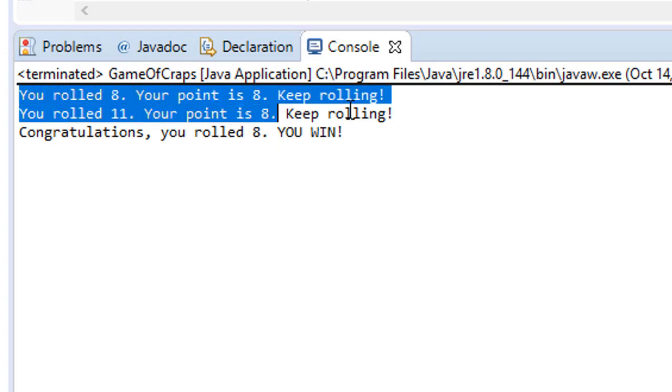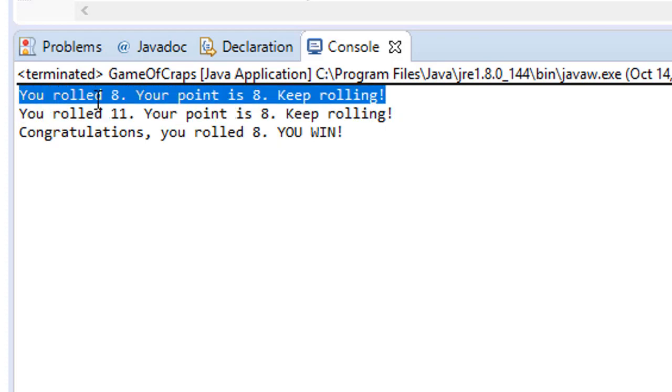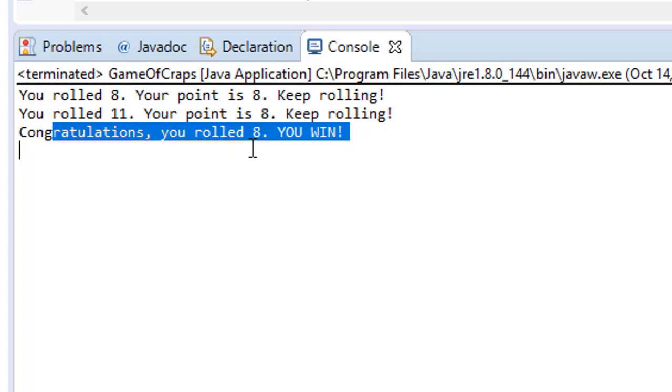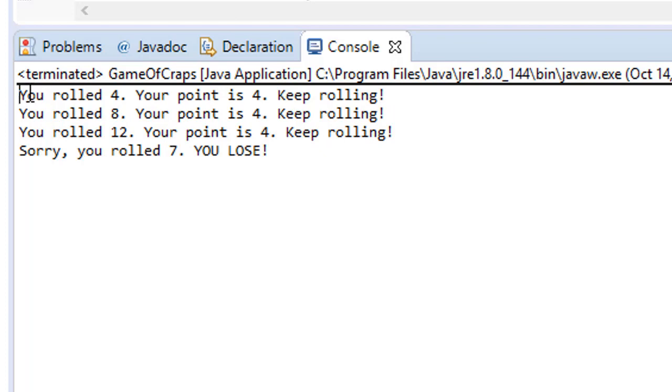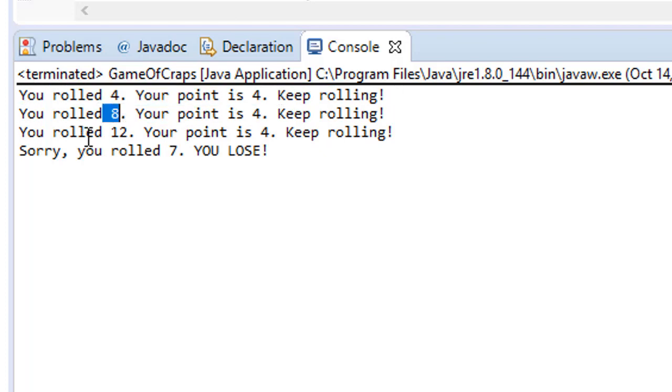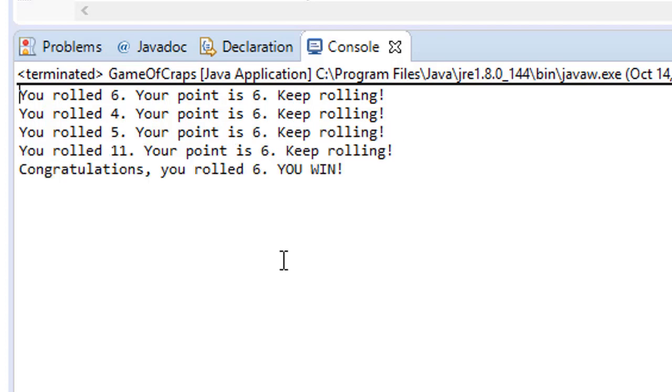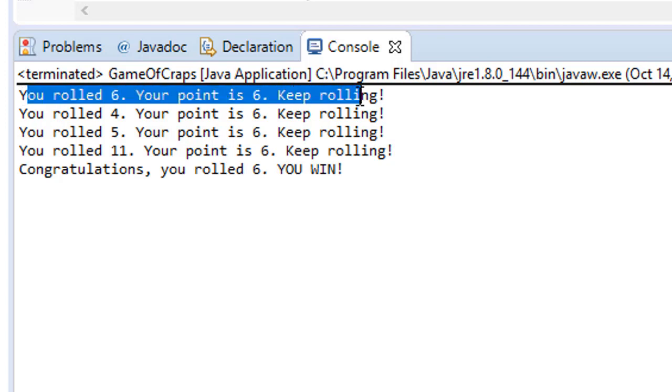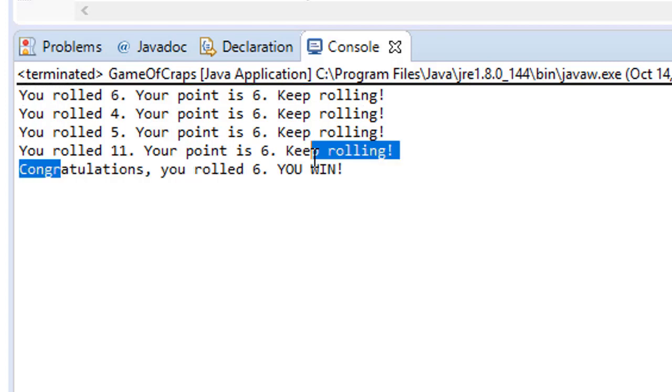This time I rolled 8, that was my point. Then 11, I kept rolling, and then I rolled 8. I matched my point, so I won. And now a little longer, so I rolled 4, which was my point, then 8, then 12, and then once again I lost because I rolled 7. And finally, let's try this one, so I rolled 6, then 4, 5, and 11, but then I finally rolled 6 again, and I won.